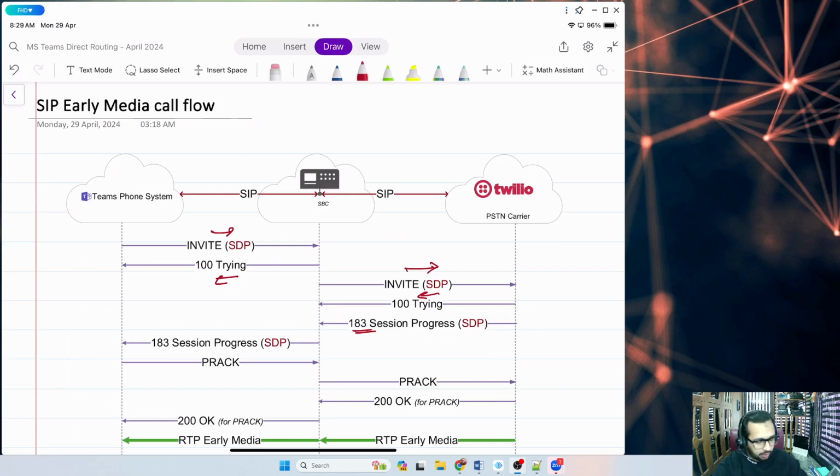Sometimes it is 183, sometimes it is an 18x message. There are a lot of messages in that series, the 1xx series, the 18x series. Most of the SIP providers' implementation will be 183 Session Progress. Even if you get something else, don't be surprised, it is common. So let's consider 183 Session Progress in this case. You get their SDP and that will be forwarded to your originator.